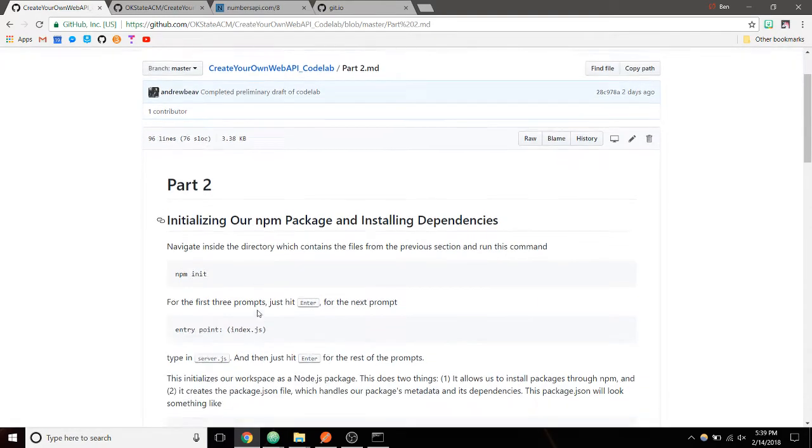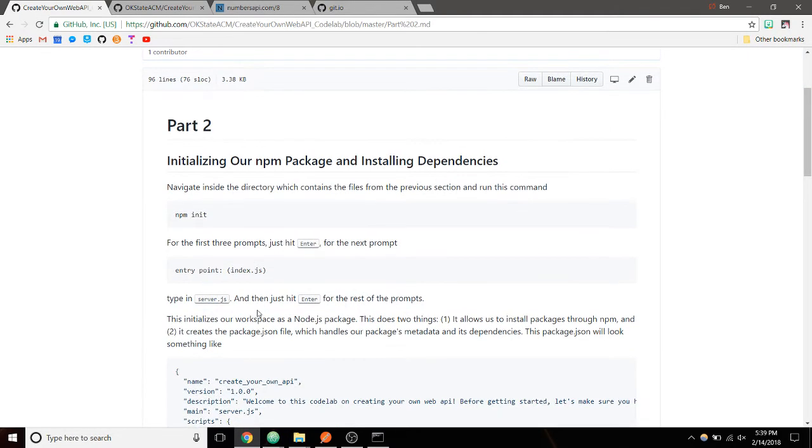Okay, so now what you're going to do is we're going to initialize our npm package. So npm is the node package manager. If you came to our meeting about Electron, you kind of heard all about this, and a lot of this is literally just the same thing. But essentially with Node, we want everything to be a package so that we can install packages and stuff like that.